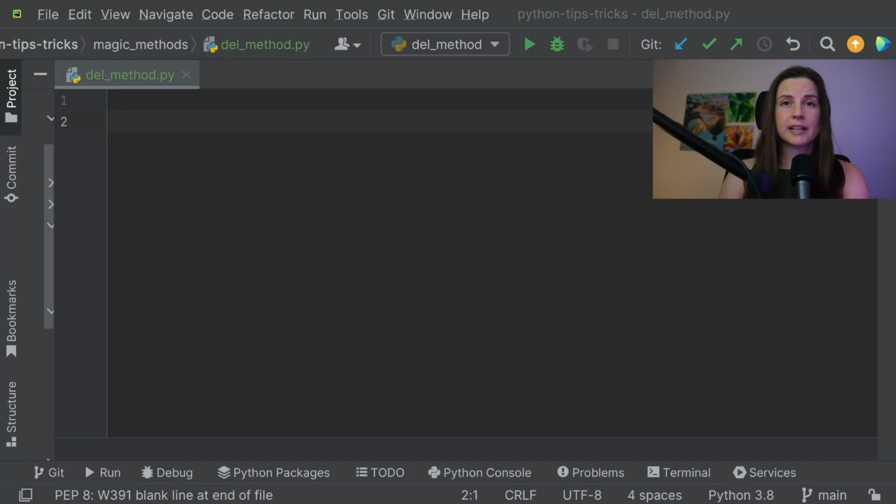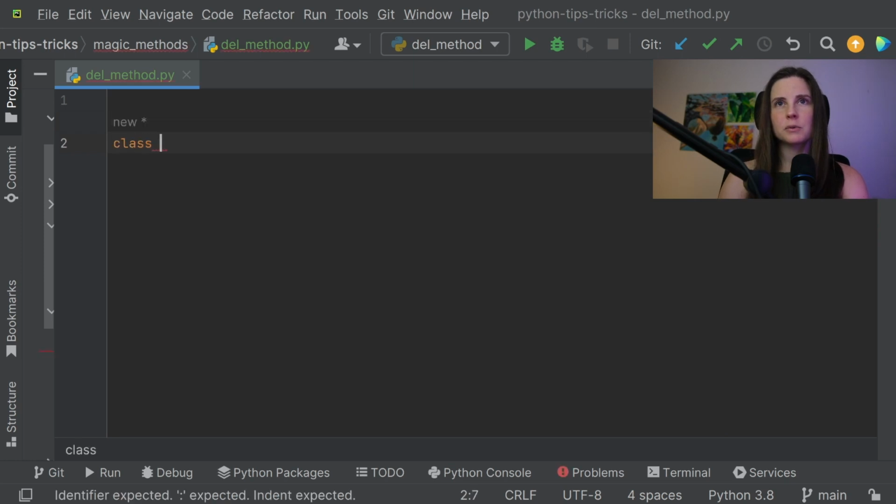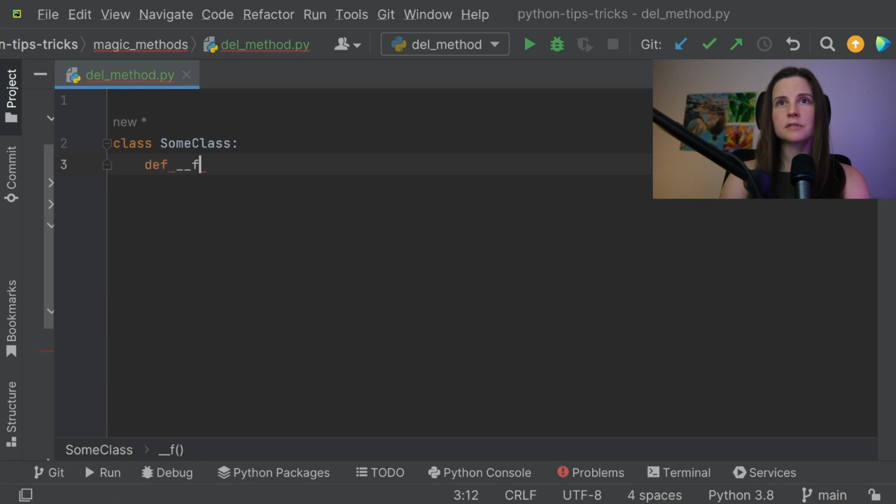So today we're looking at the __del__ magic method. But before I can show you something, we have to create a class because this is a method, so it requires a class. So let's go ahead and create a class. We will call it SomeClass. And now we can define our magic method. So def __del__, and here we have it. I will put a print here just to show you how it works. We will call it "del was called".